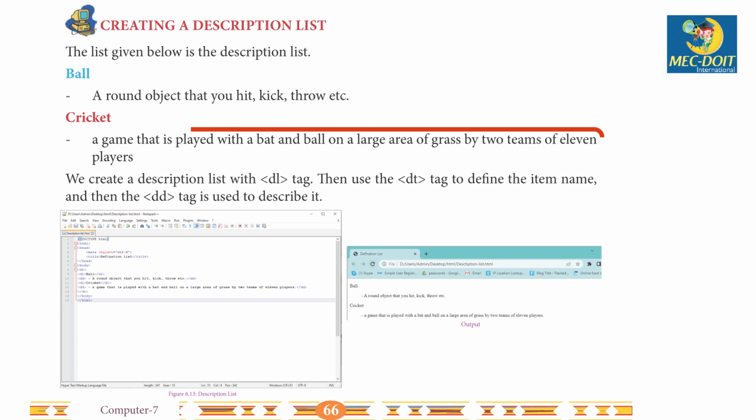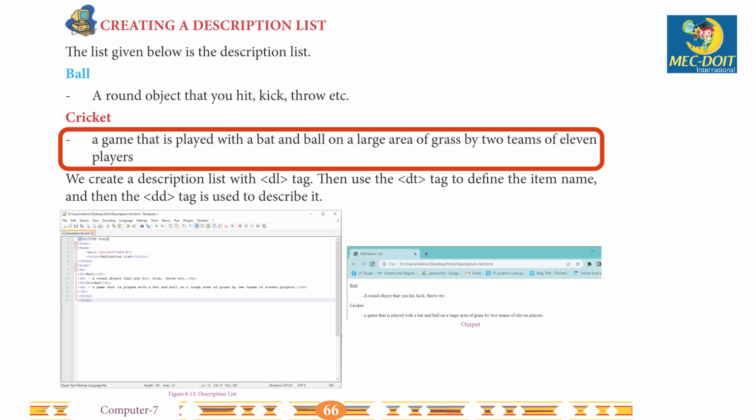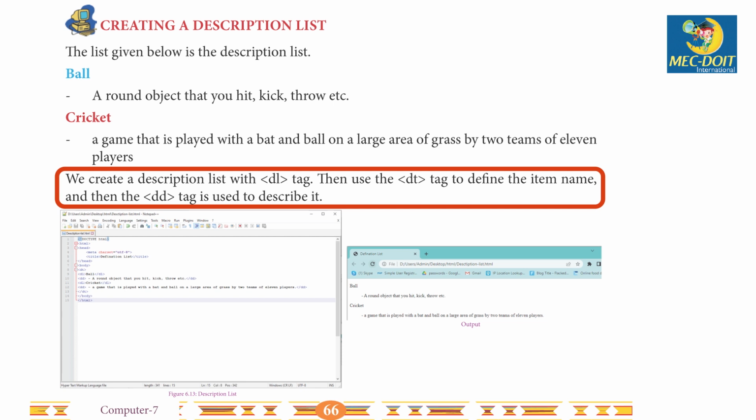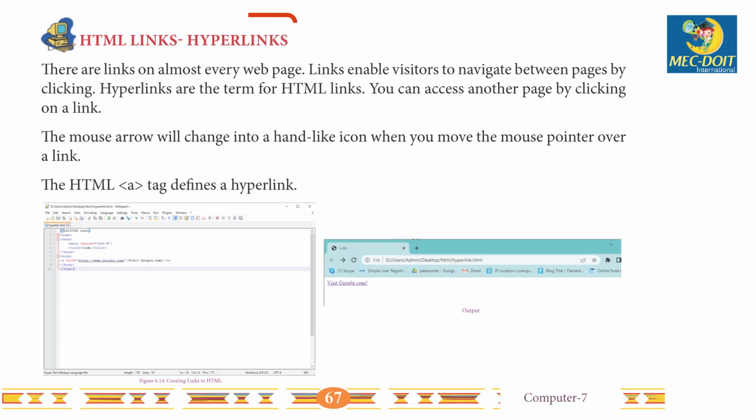Cricket, a game that is played with a bat and ball on a large area of grass by two teams of 11 players. We create a description list with DL tag. Then use the DT tag to define the item name, and then DD tag is used to describe it.